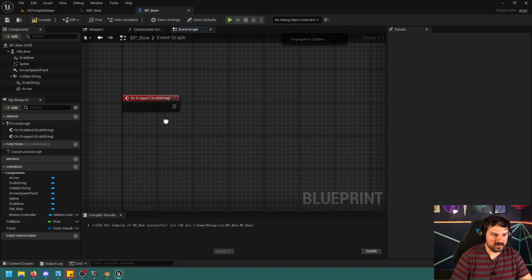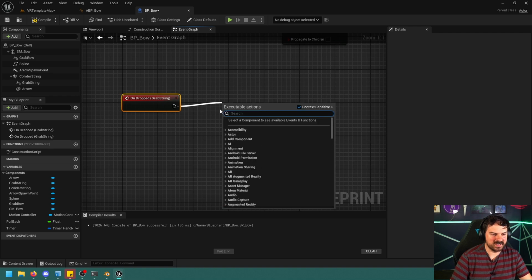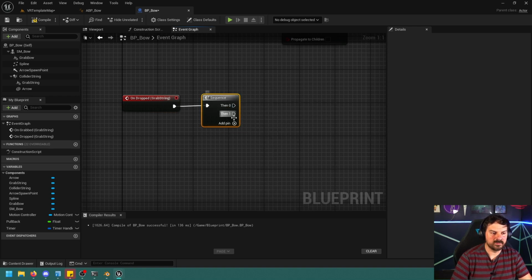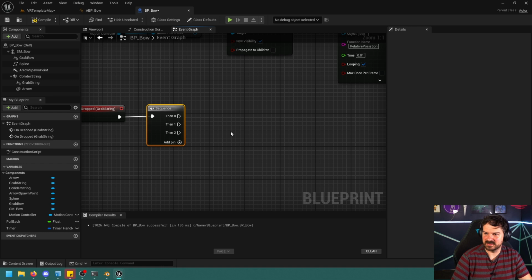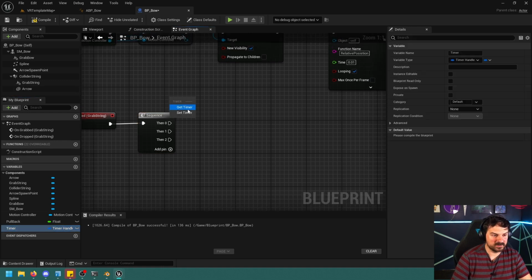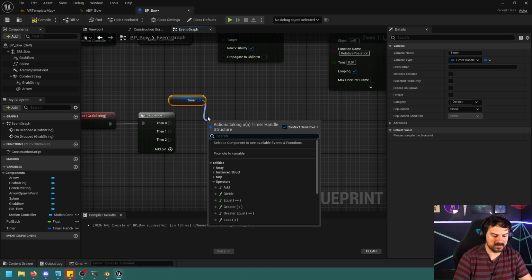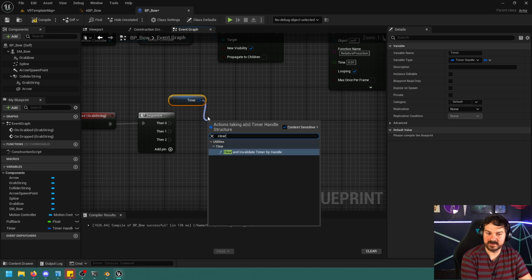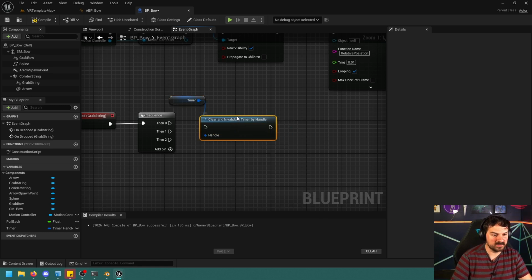So let's go down to our On Dropped. Now this one's going to be a little bit more complicated. So we're going to go ahead, drag out and do a sequence, and we're just going to add an extra pin because we're going to need it. First thing we're going to do is get our timer variable. So get timer, pull down from that, and we are going to Clear and Invalidate Timer by Handle. So that's the first thing we do.